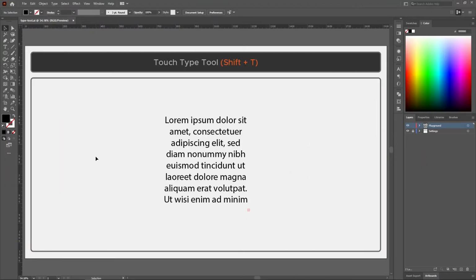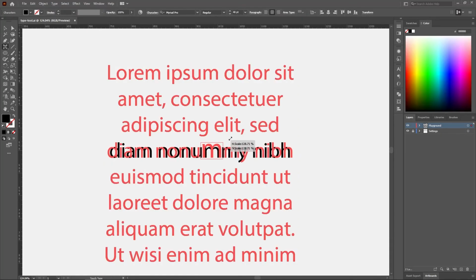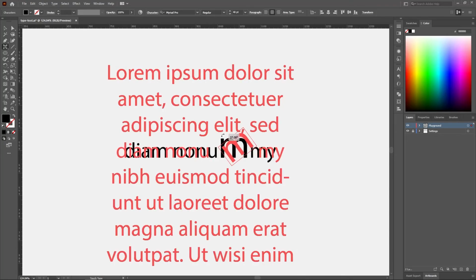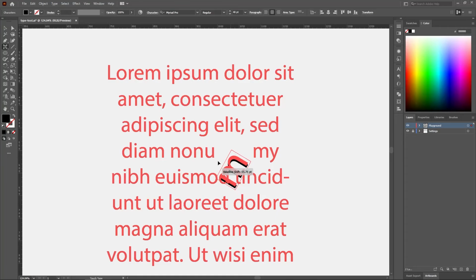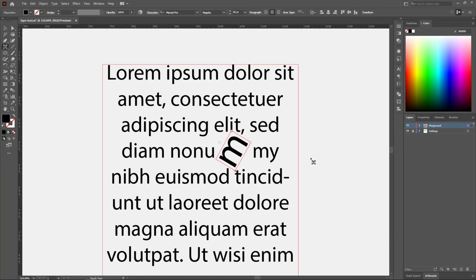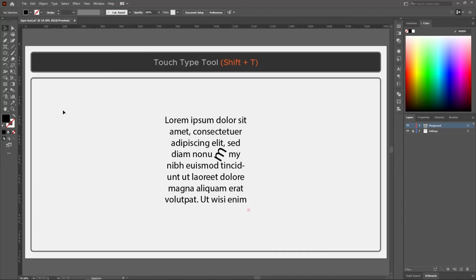The last but not the least is touch type tool. You can access this tool with the shortcut Shift+T. This tool allows you to individually edit the character by changing its rotation, size or position. You can use this to create any abstract typographic design.